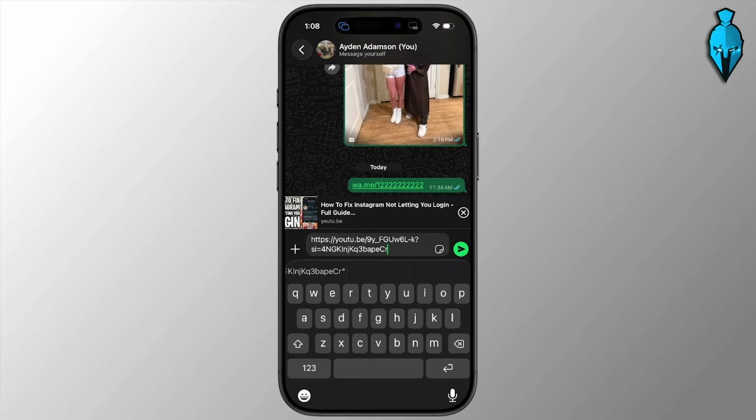Wait a few seconds before sending. If the thumbnail does not appear, you need to reset both apps. Like as you can see, the thumbnail appeared for me, so I wouldn't need to do this.